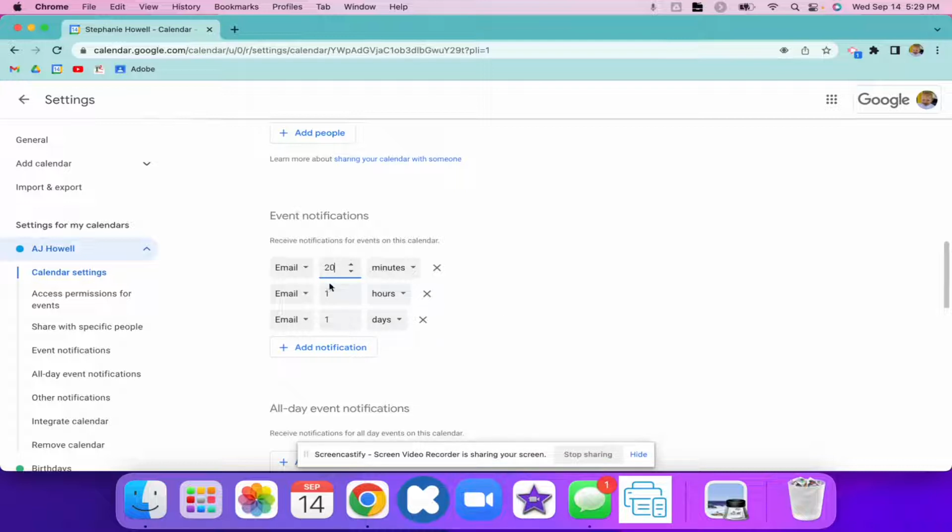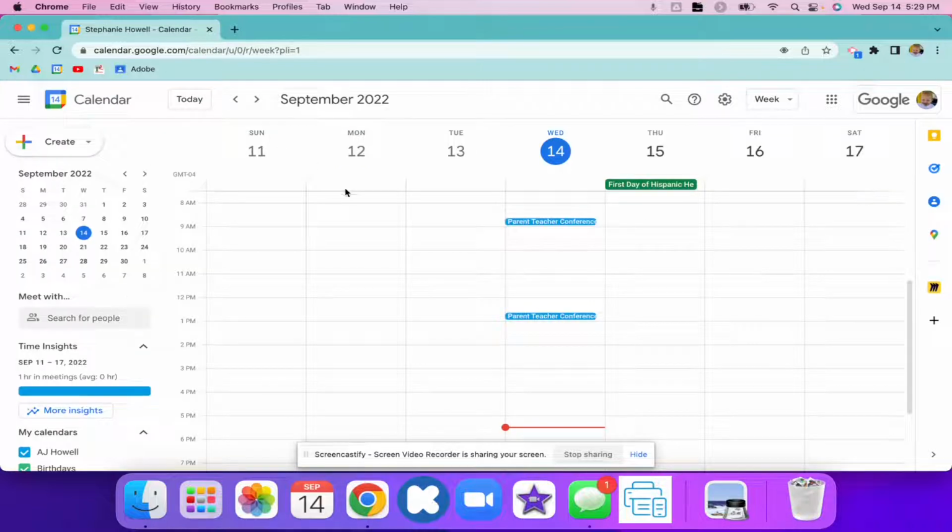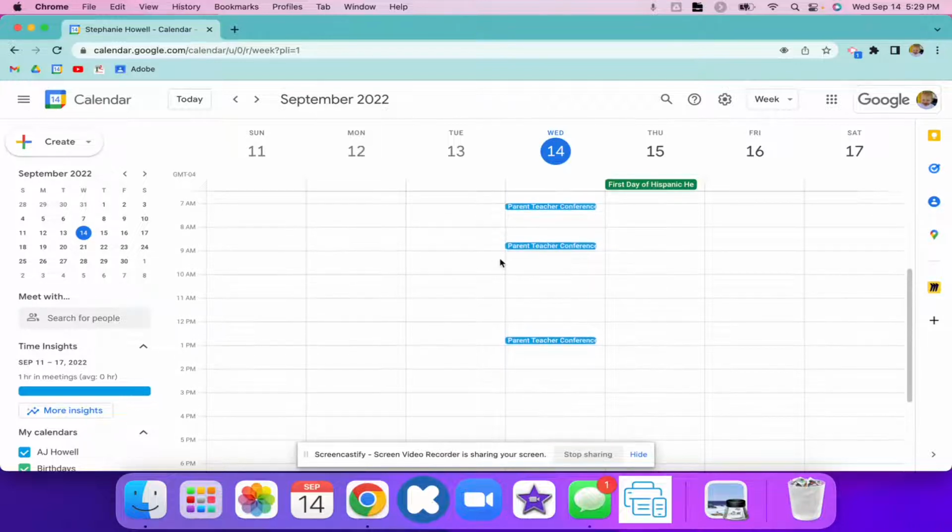So I might do 20 minutes, I might do 1 hour before, and I might do one day. And you can continuously add notifications, but that way they get an email alert so they don't forget, or if they need to reschedule or cancel, they can do that ahead of time. So now I'm back at my Google Calendar and I just click that back arrow and I am now ready to set up my appointment schedules.